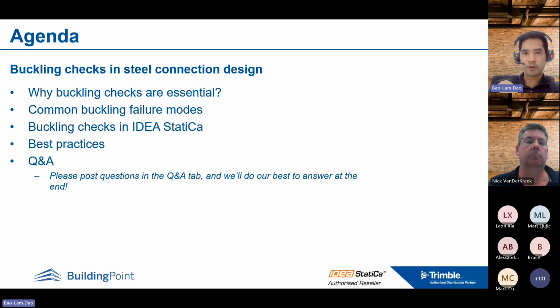For today's webinar, we'll cover a little bit about buckling checks and why they're essential in steel connection design. Then we'll go over some common buckling failure modes and how to prevent them. We'll also look into the practical approach using some buckling checks in IDS Statica and how the software helps with these checks. We'll cover some best practices for optimizing connection designs as well. And finally, we'll wrap it up with the Q&A session where we'll answer any questions you may have.